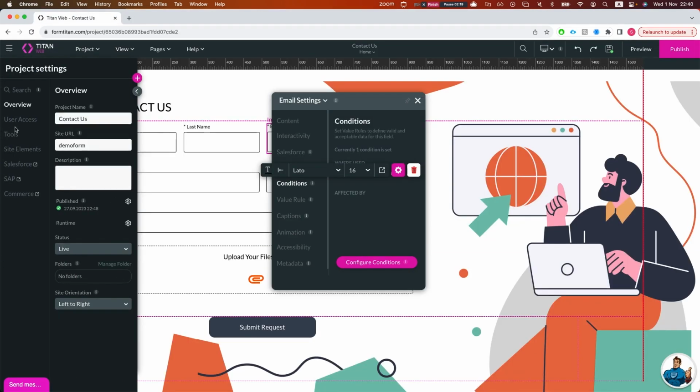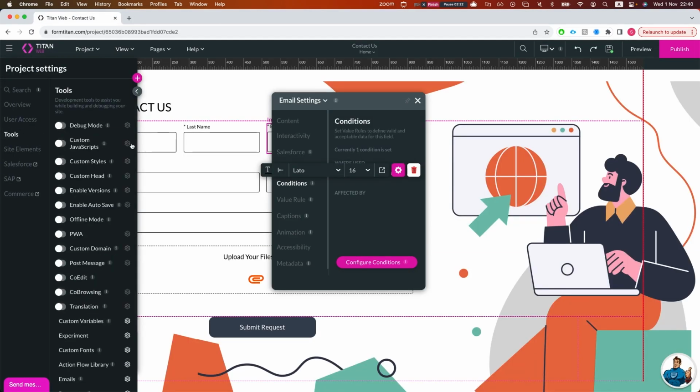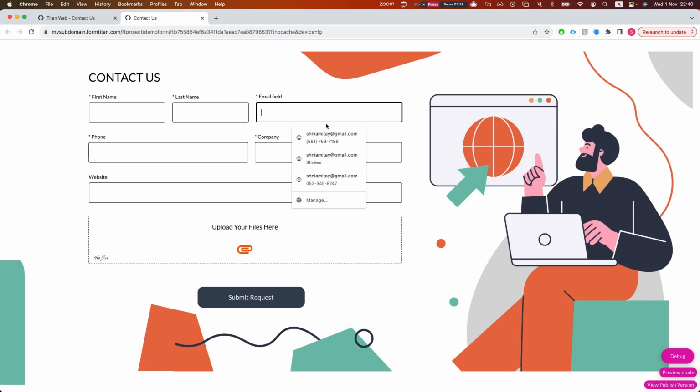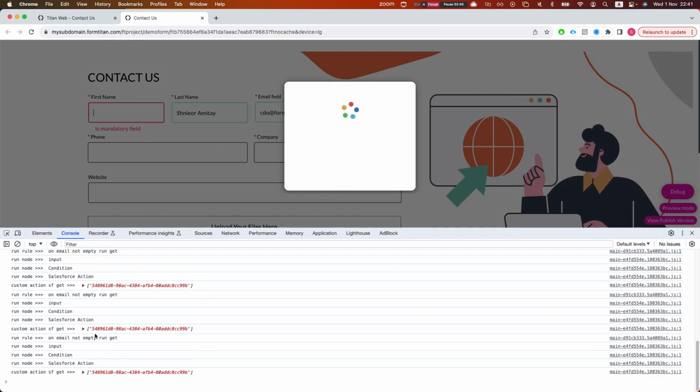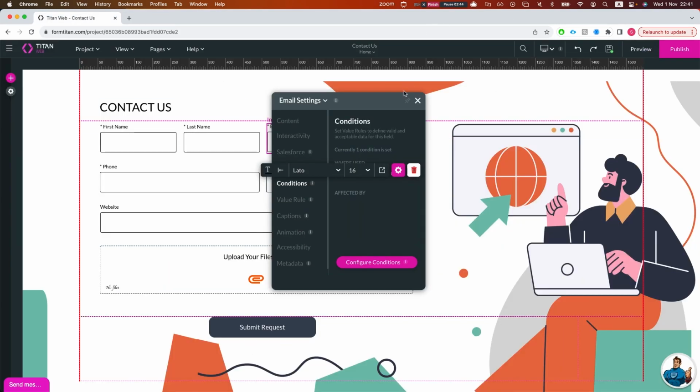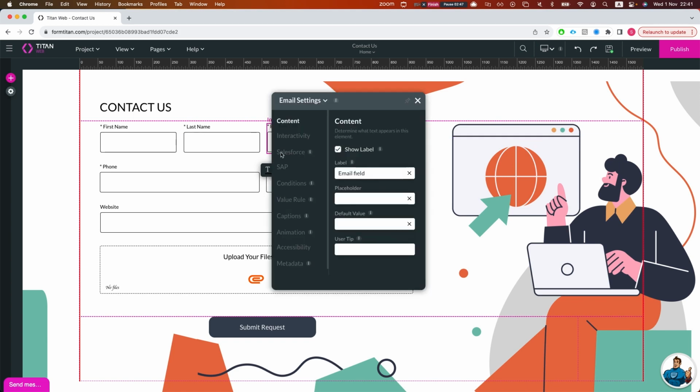Let me turn on debug mode so we can see it properly. Very helpful. Always turn on debug mode when you're previewing and debugging. So we'll inspect again, and now look at the console. You can see that this whole thing is running again and again, and this will really help you realize what you're doing. Okay, so this is one common mistake.